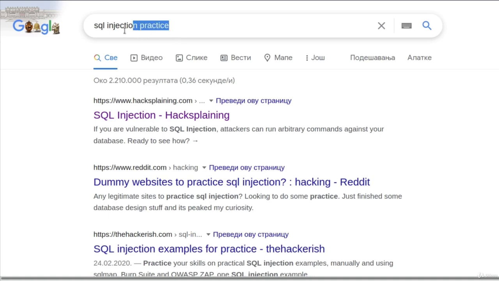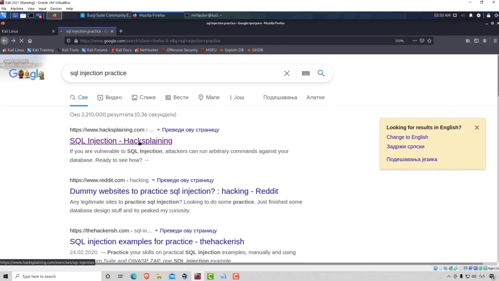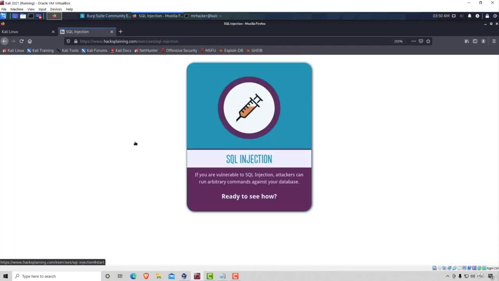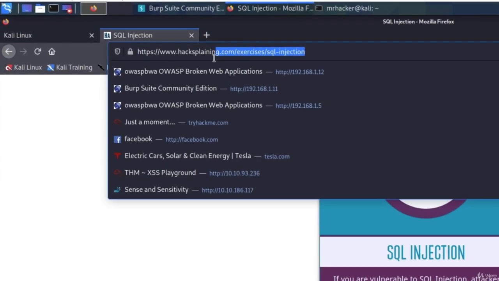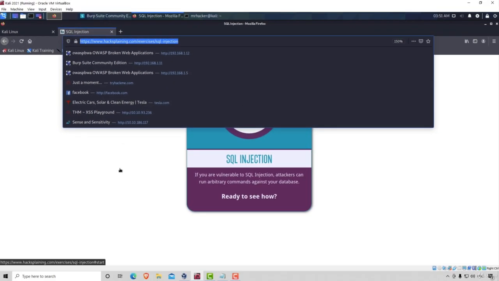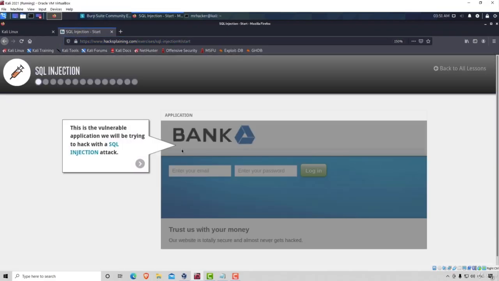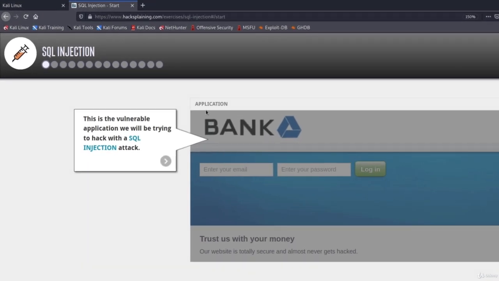In your search bar, type in SQL injection practice, and you should find this link to be among the first ones. It is SQL injection-hacksplaining. You want to click on that link, and the full URL to the example is this one, in case you want to type it in. Once we get there, we want to click on Get Ready and start the application. So once you click on that, it will load this application right here.